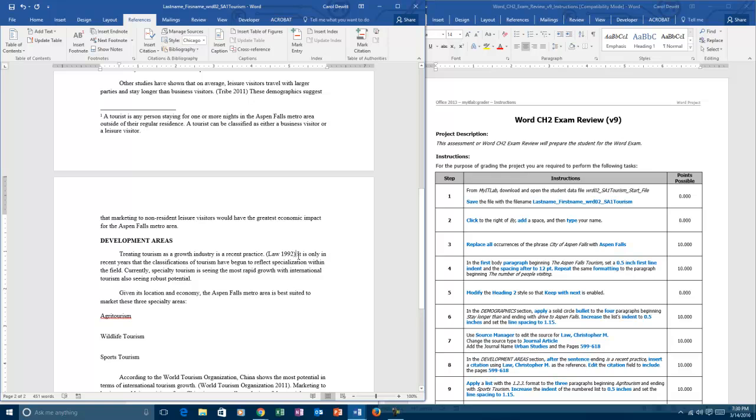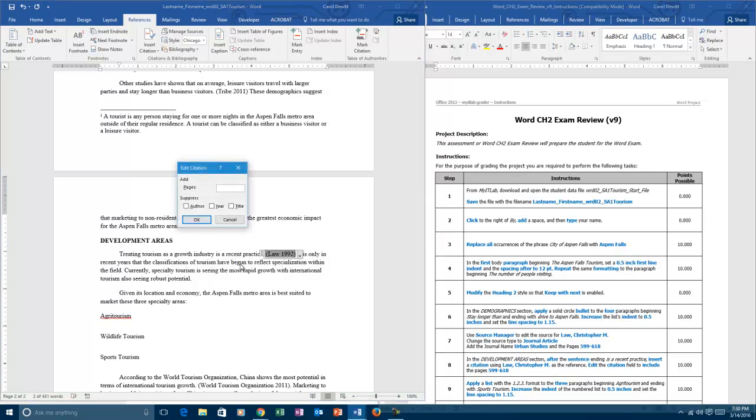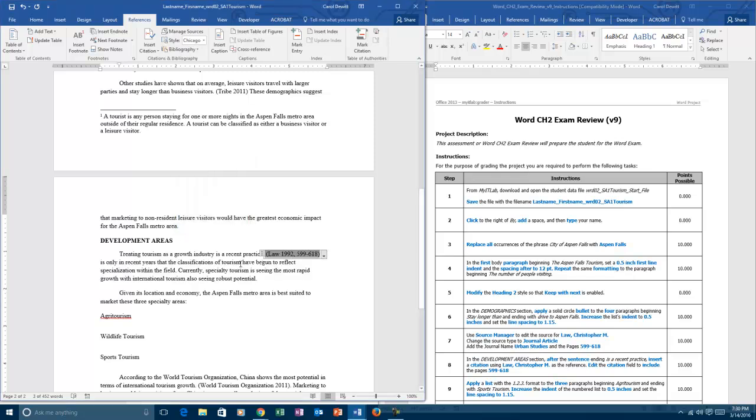And we want to make sure we see the page numbers. Even though we typed them in the source, it's not in the citation. So I click right on top of 1992, click my drop down arrow, and Edit Citation, because that's what you see in the paper. And you have to type the 599-618 and OK. Now you should see Law 1992 and the page numbers within the paper where it is cited.